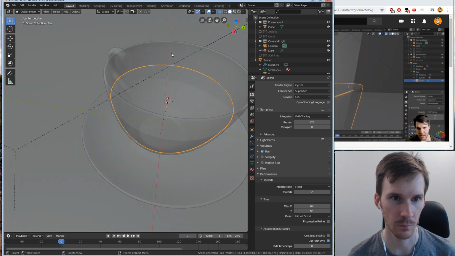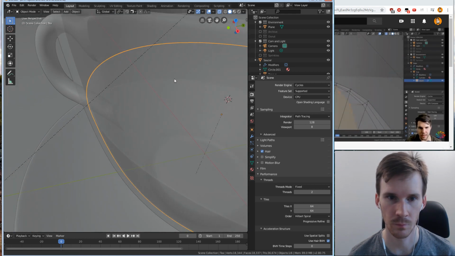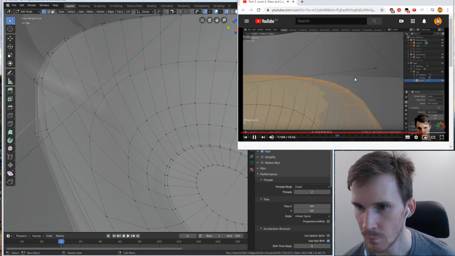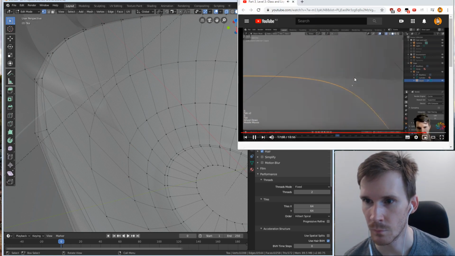And then I want to make sure, so you can actually see here, I'm looking inside the glass right now. That curve is actually going too far in. So what I'm going to do is just select this, and that one there as well. That edge loop, yep. I'm just going to scale this in. You can actually see there's like a little faint line where it's intersecting. It's really hard to see.